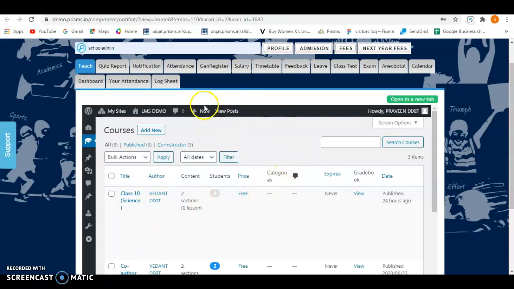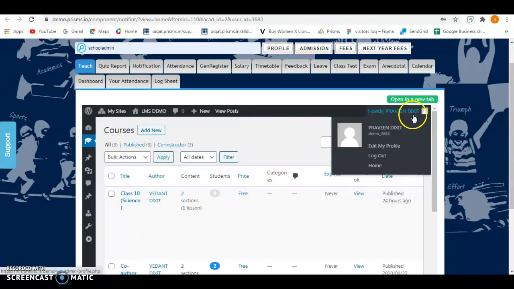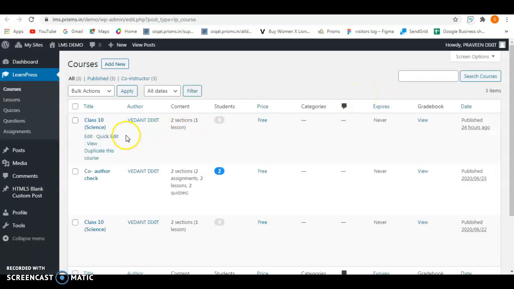So coming back, I have logged into Praveen Dikshit's account. If you're able to see over here, Praveen Dikshit. Okay, I'm clicking on Open in a new tab. Now I can see that he has given me co-author access for class 10 Vedant Dikshit's course. So let's say as a co-author, what I would like to add. I'll click on Edit.